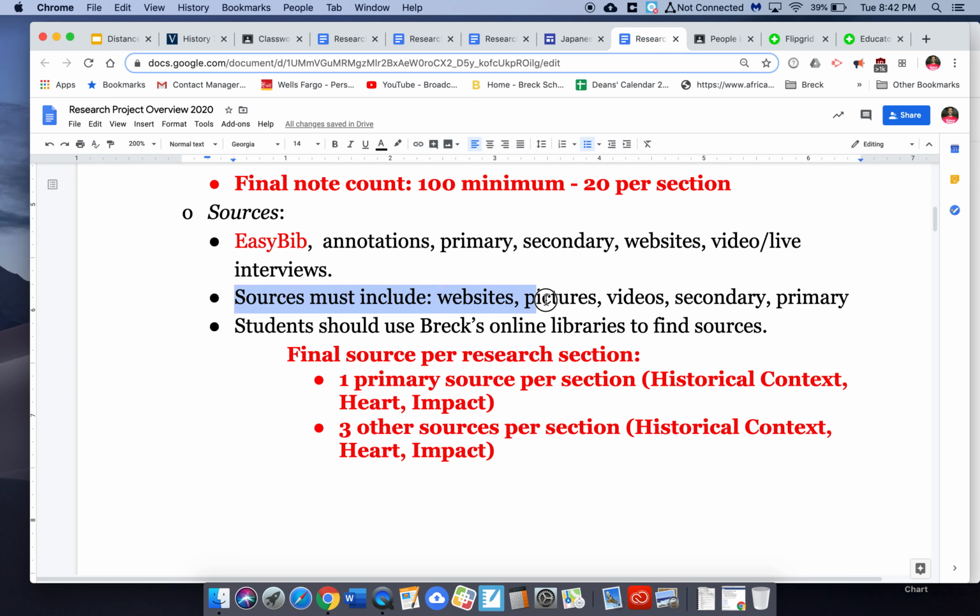Sources must include websites, pictures, videos, secondary and primary sources. So students should use Breck's online libraries. I'm going to be posting some of the library's resources that they have, and we've used a lot of them in class, so you're familiar with them. All your topics will appear on those for the most part.